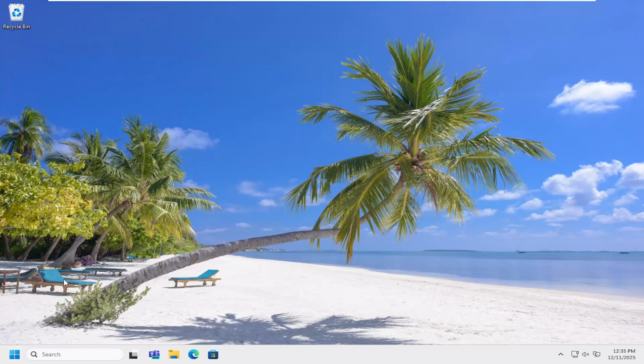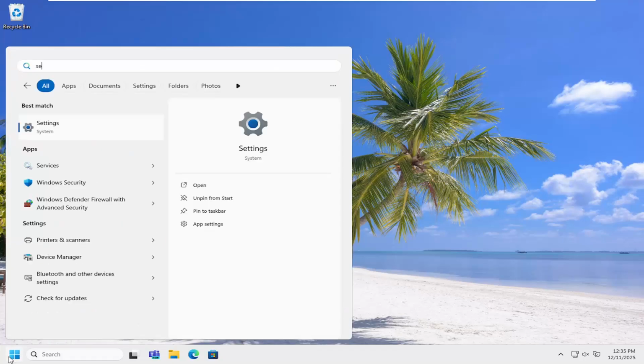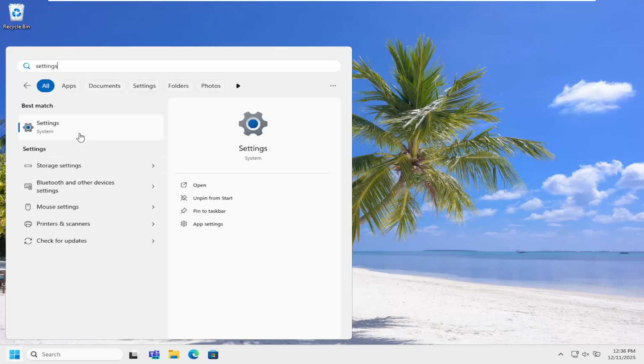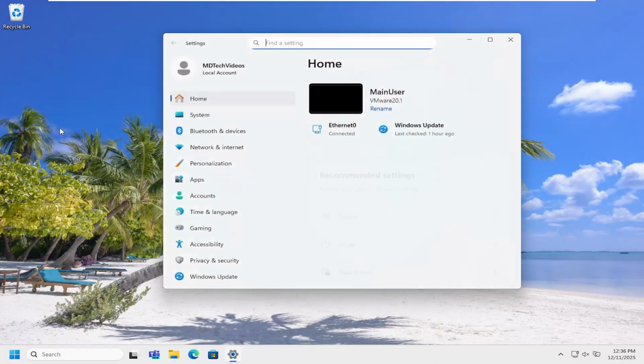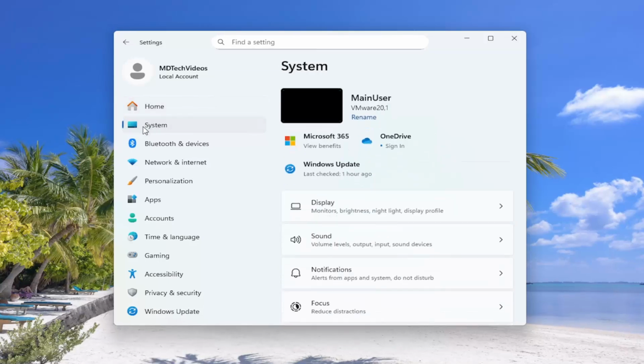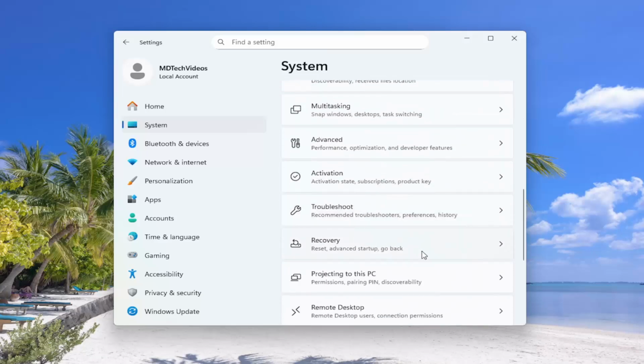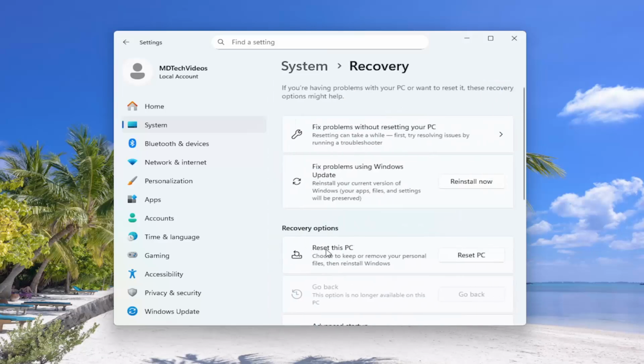And then again, once I've already put that disclaimer out, let's just go ahead and open up the search menu, type in settings, best results should come back with settings here. Go ahead and open that up. Select System on the left panel. On older versions of Windows, it would say Update and Security. And then just scrolling down, you want to select the recovery option here. And then select Reset this PC.